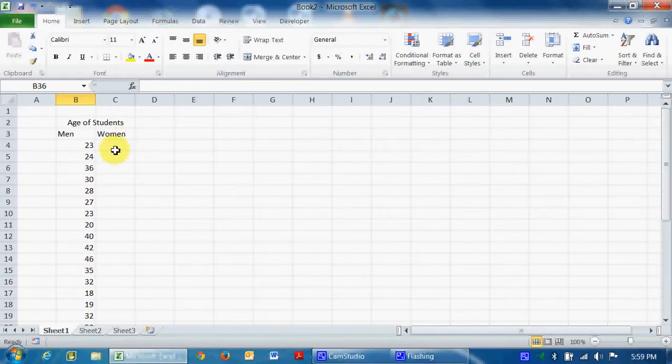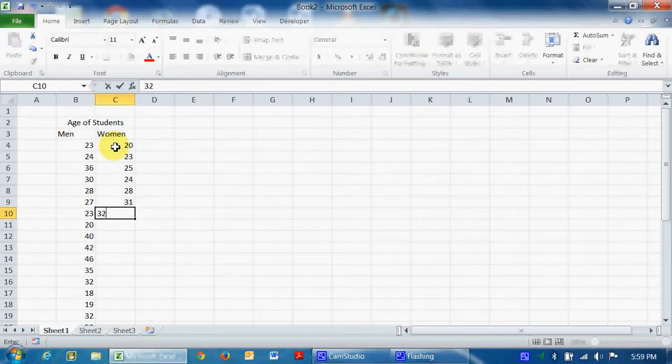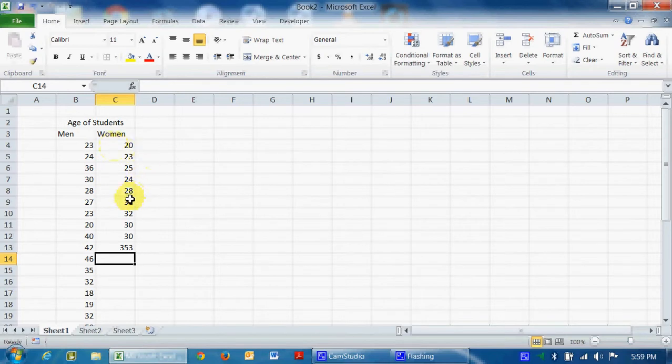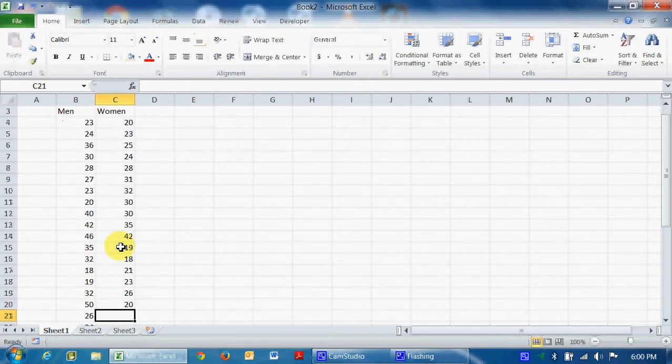So that's the age of men. So let's go ahead and enter the ages for women. Nope, nobody's 353 years old. Apologize for that mistake. Now, you don't need to necessarily use the exact same ages I am using. You can enter in your own list of numbers if you're following along. That would be just fine, or you could enter them exactly as I am. If I'm going too fast for you, you can pause the video at any time.